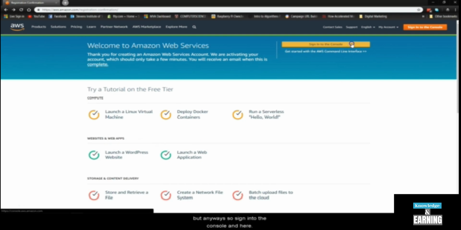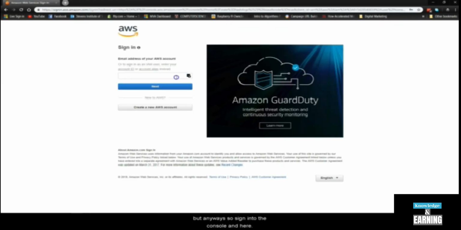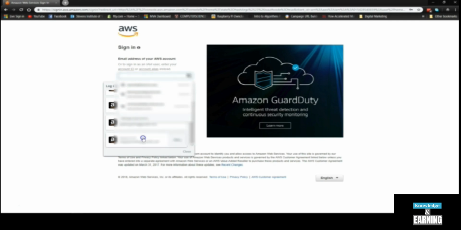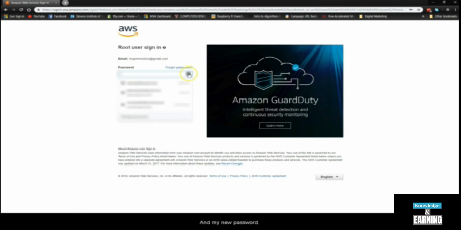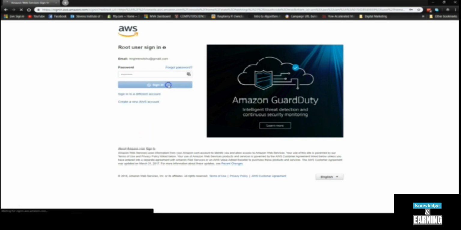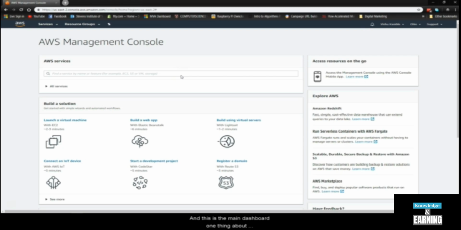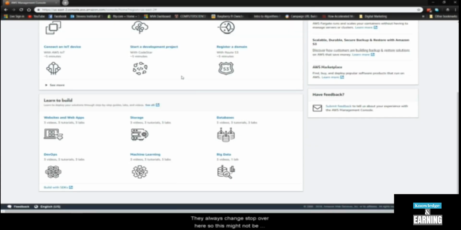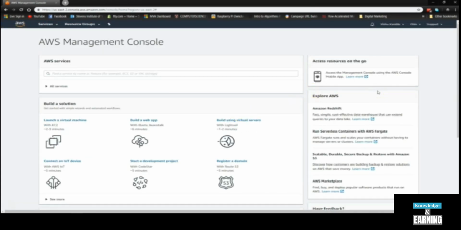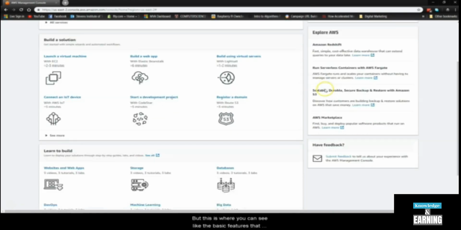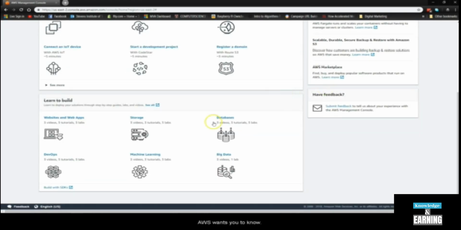But anyway, so sign in to the console, and here let me put my new email address and my new password. And this is the main dashboard. One thing about Amazon AWS management console is this would be completely changing every few months. They always change stuff over here, so this might not be the same screen that you see when you sign in a few months from now. But this is where you can see the basic features that AWS wants you to know, so we can learn to build all these things.